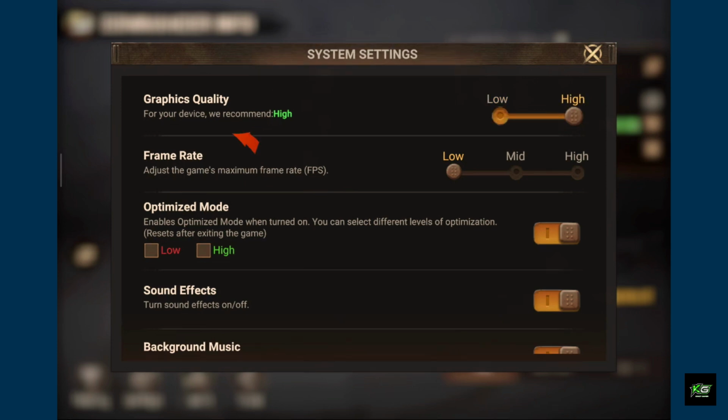Now go to the frame rate option and choose a higher frame rate if you want smoother gameplay, or you can also choose Mid or Low if you have a low-spec device.